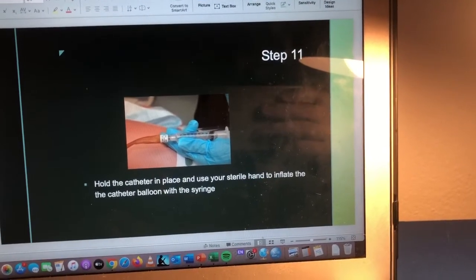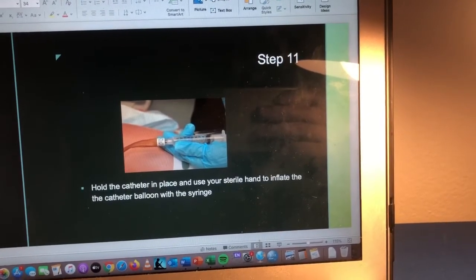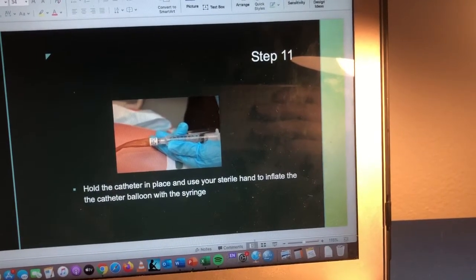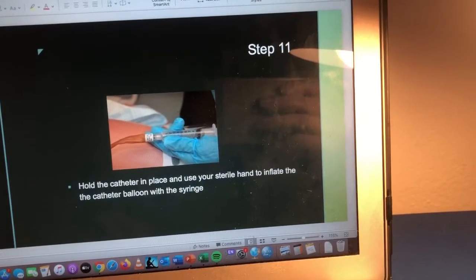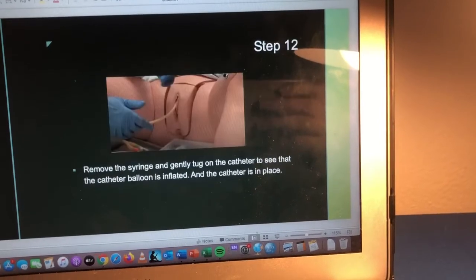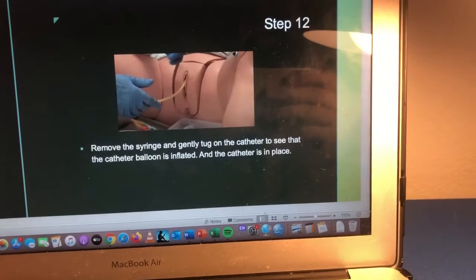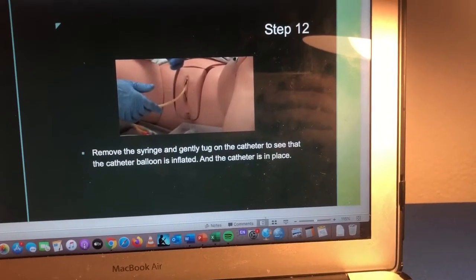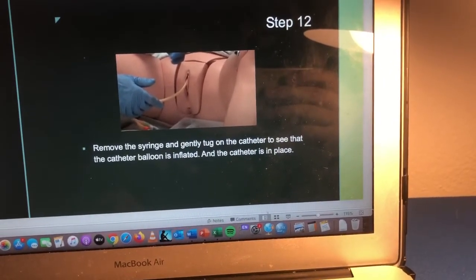Now, after you insert the Foley catheter, you want to inflate the catheter balloon. So with your syringe that's hooked up already, you inflate the Foley catheter balloon with the syringe, and then you remove the syringe after inflating the Foley catheter. Then you gently tug on the catheter to see if the balloon is inflated and the catheter is in place.